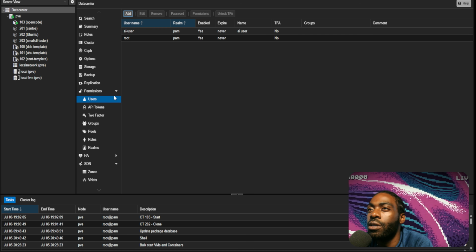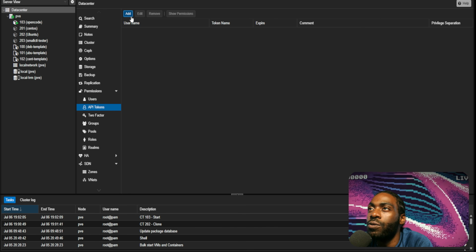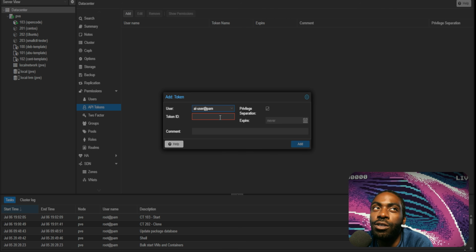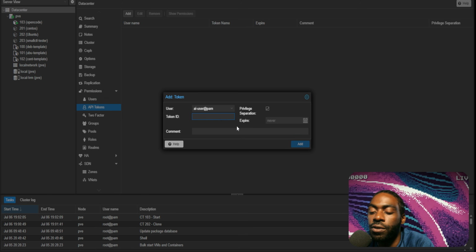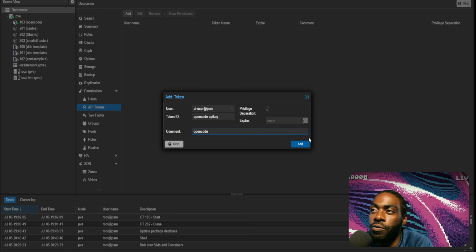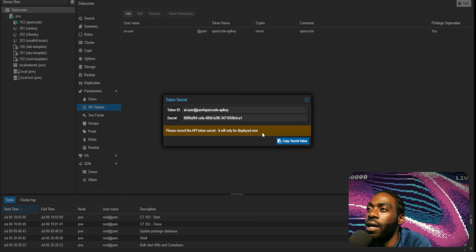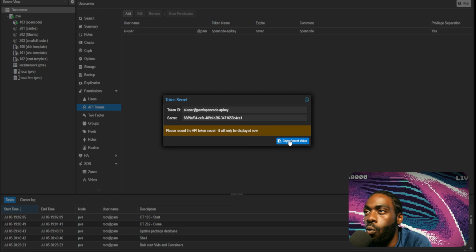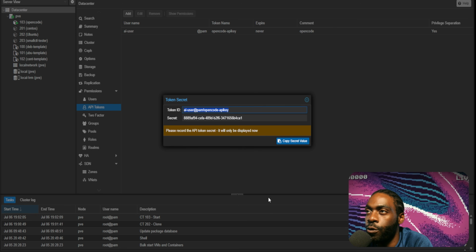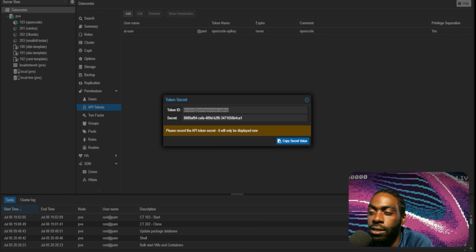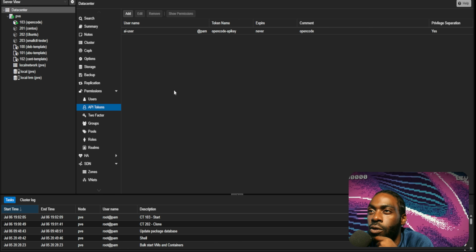Click add. You then want to go to API tokens and click add. You'll want to assign the API token to your AI user. Let's call this OpenCode API key. Then you give it a comment and you click add. It will then display your API key once. Make sure you copy both the token ID and the secret. You'll need it for API access. Once that's done, you can go ahead and close that.